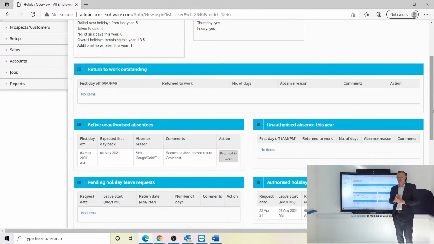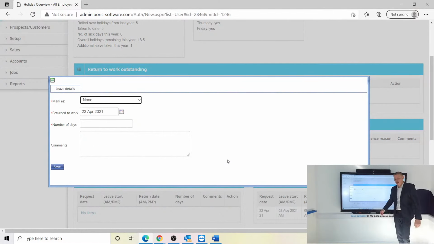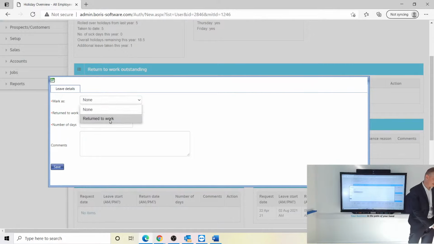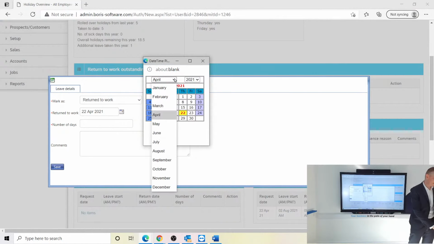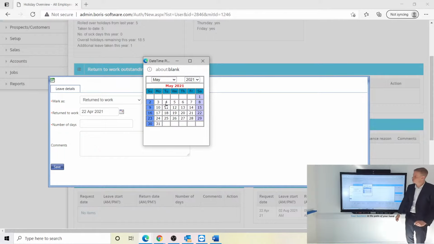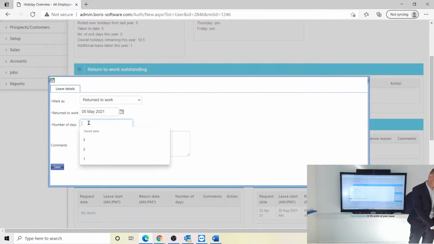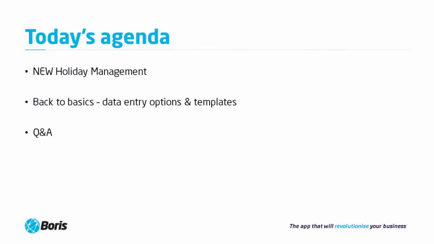Compliance within the Boris system is always really strong, and it's going to force these steps to ensure that the paperwork is right at every stage. So again, logged in as the administrator, John's now arrived back in, and actually he has returned to work. However, John didn't actually manage to get back in on the 4th, and in fact, John didn't come back in until the 5th, so he was actually off 2 days, but his COVID test was negative, so we're going to record that in there as well.